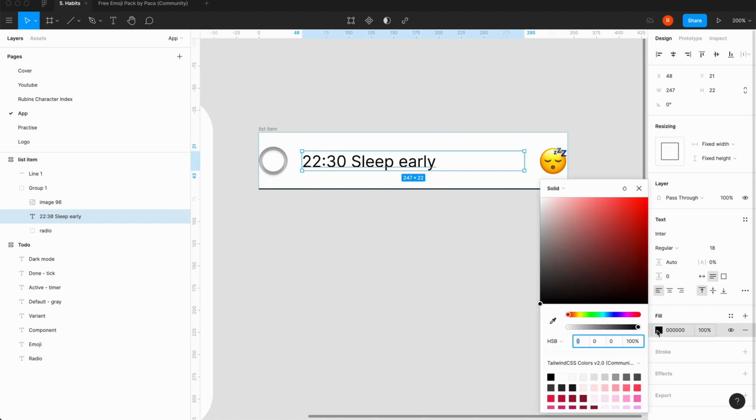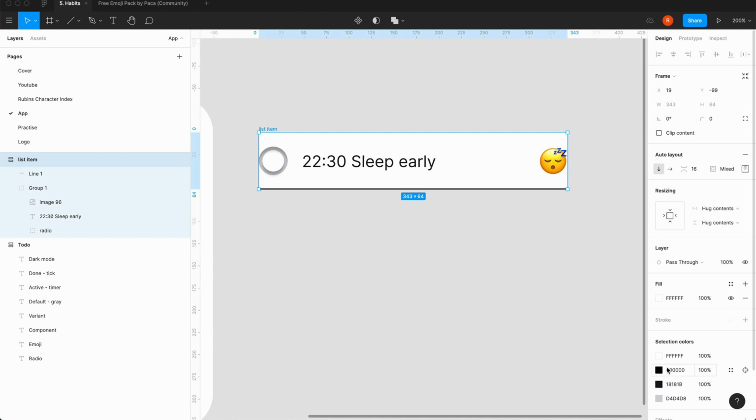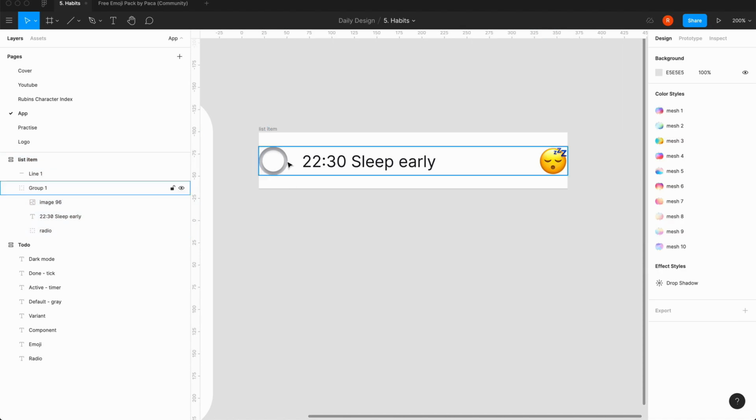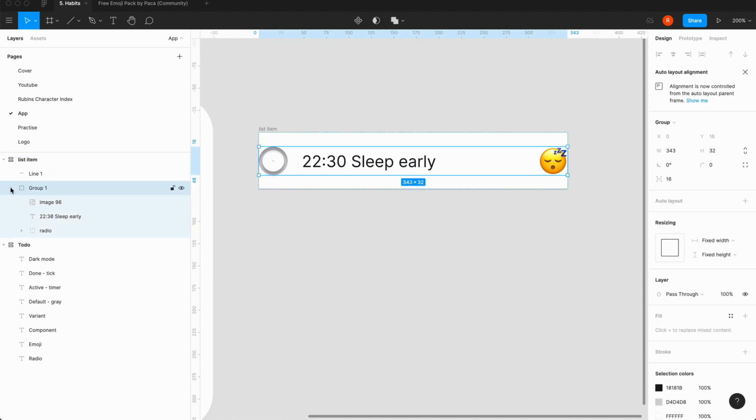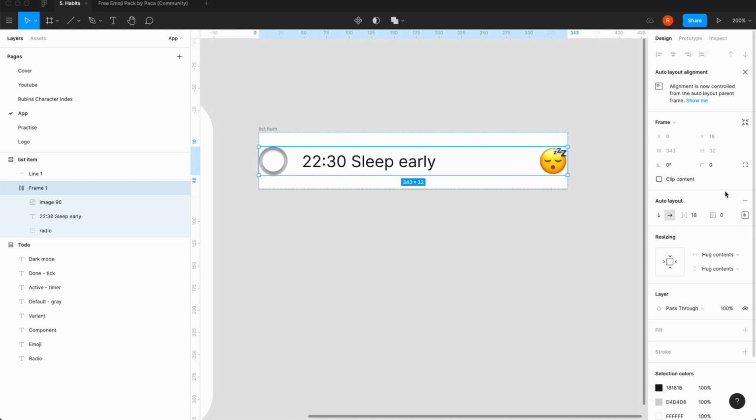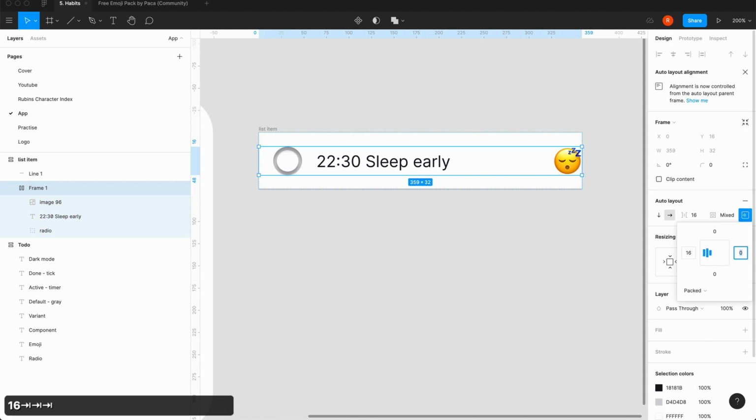Let's actually make that the darkest grey rather than solid black. Also the same for that one. That line, we're going to make it a lot lighter, grey 300. Okay. Now, this group here, we're going to turn that into an auto layout. Then I'm going to vertically align it from the left, and then we can have a spacing of 16 and 16.